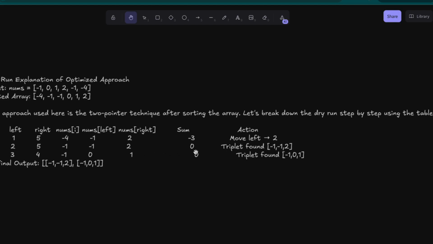As we all can see, this is the required condition's completion and the triplet will be found. So -1 -1 2 will be the required triplet. So next we move left to 3 and right to 4 in order to reduce the duplicacy.